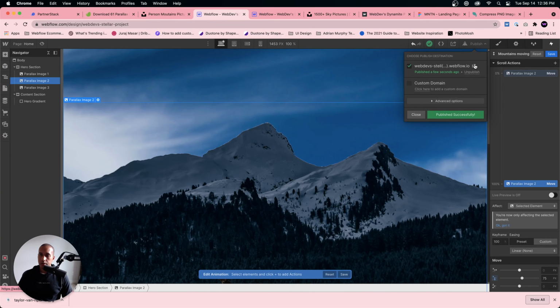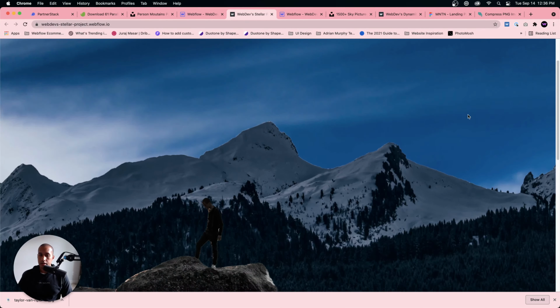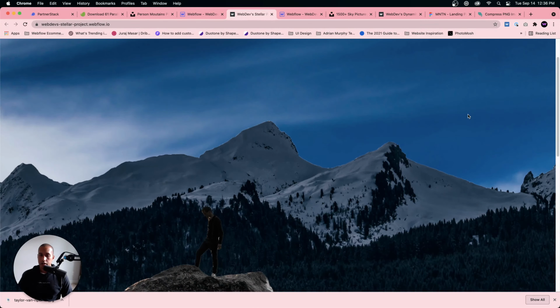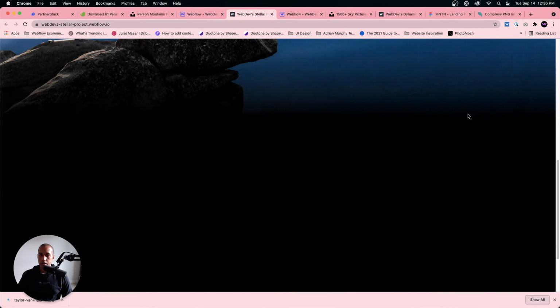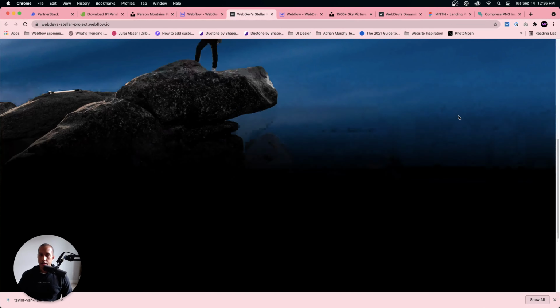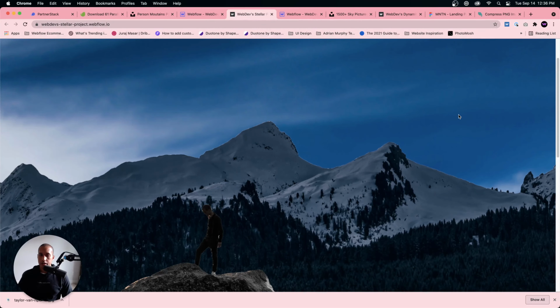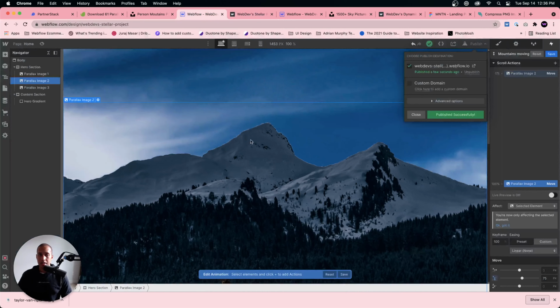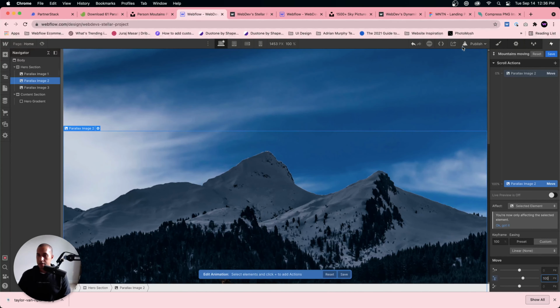Pretty straightforward. And yeah, it gives us that interesting visual. And then we can head into the site. All right. So that's how we built the animation. I might make the mountains move a little bit more, so maybe like 100 pixels down as we're moving.